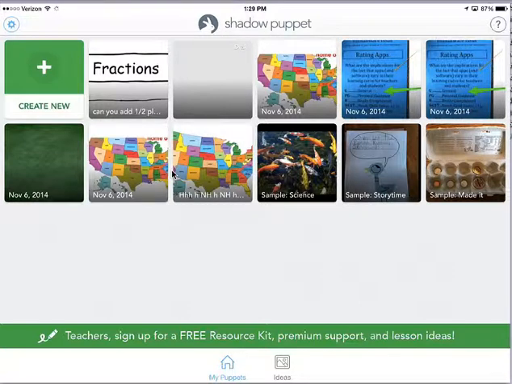So this program, Shadow Puppet Edu, is absolutely as flexible as can be. And you can come back to it, right? It's not one and done. You can come back to it. You can add to it. You can modify your voice. There's so many things that you can do here.